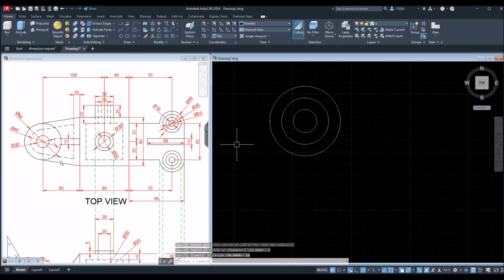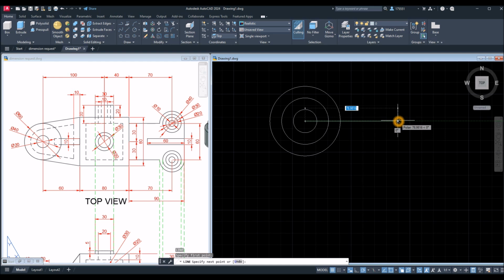And now I'm gonna draw a line as a guide from the center of this circle to the midpoint of this line here, which is 60. So L for line. From center, go to the right, and you can turn on your ortho mode for now, and enter 60. And go upward for 40 units, which is half of 80, because the distance from here to here is 80. So 40.